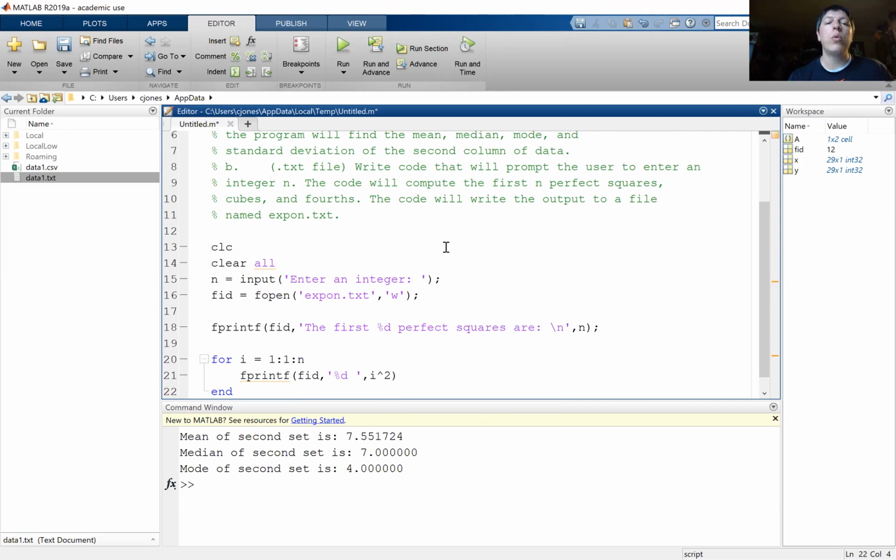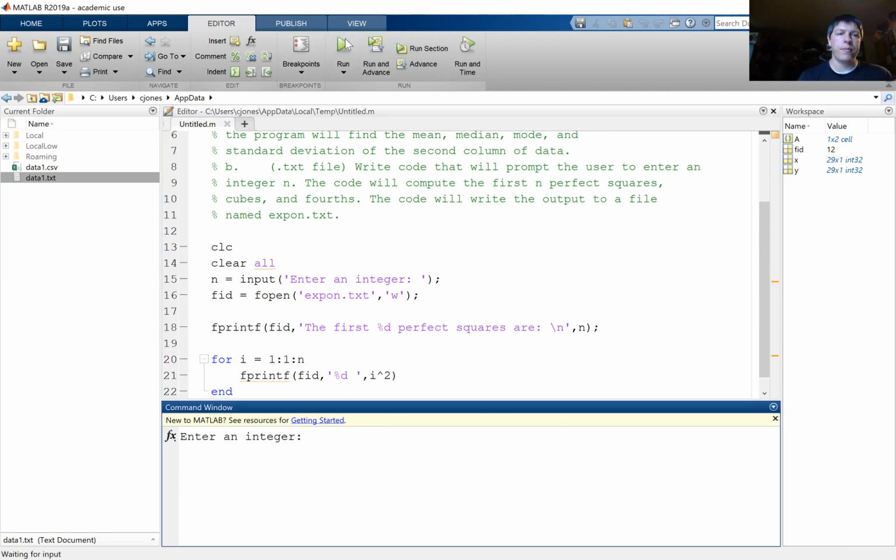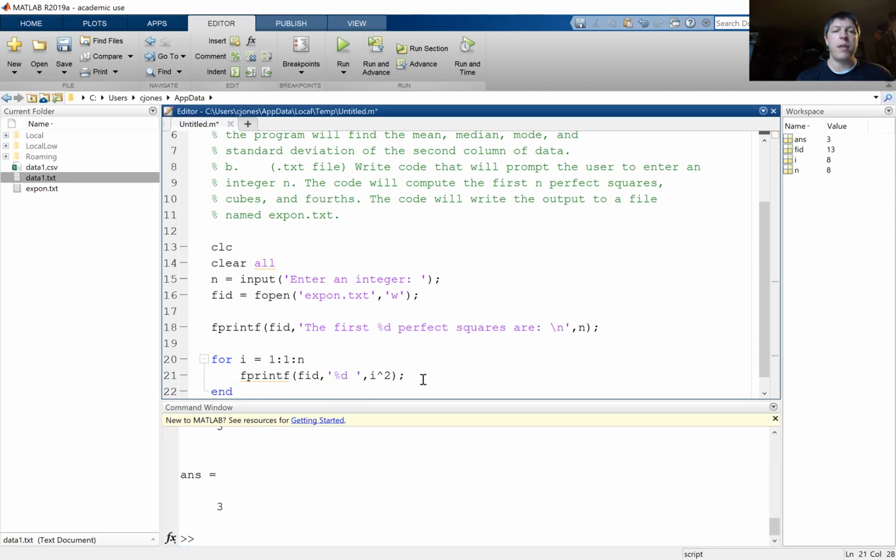All right, so I'm going to run this, and I do want you to pay close attention to the left-hand column, the current folder. It's going to ask us to enter an integer. So let's just do something like 8 to make it simple. Now again, pay attention over here on the current folder. Notice expon.txt is not available yet. When we execute it, expon.txt is there. All right. And I'm going to suppress this, not that it matters.